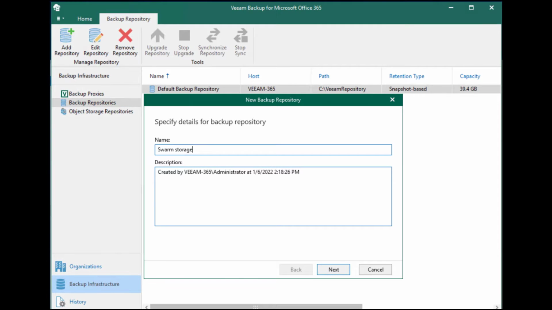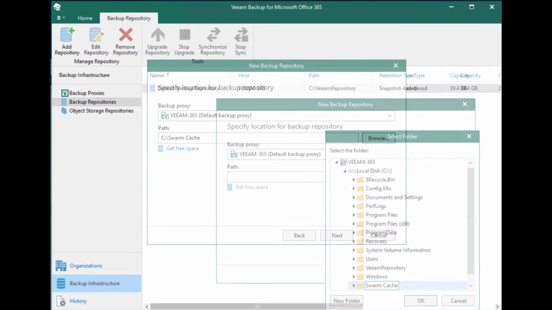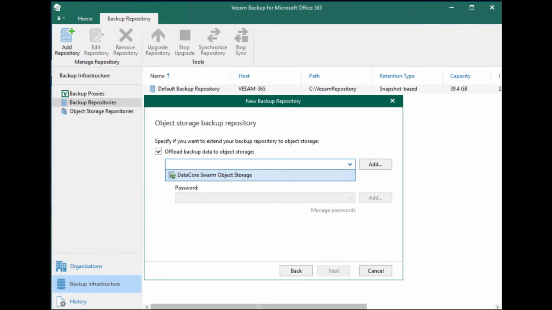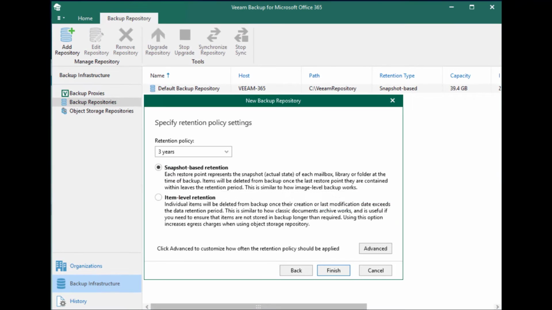A separate backup repository will serve as a metadata cache to speed up searches from Veeam Explorers. A folder from a local drive on a backup proxy renders this service. Actual backup data is offloaded to Swarm and should be encrypted for extra security. Then specify the retention policy.